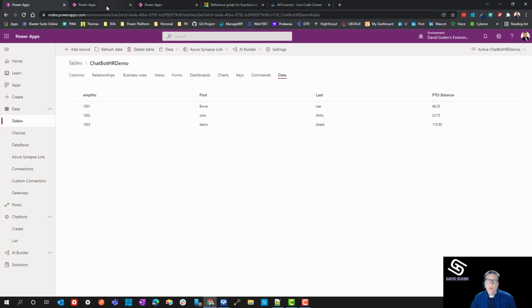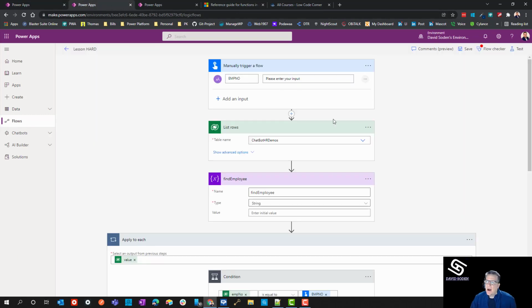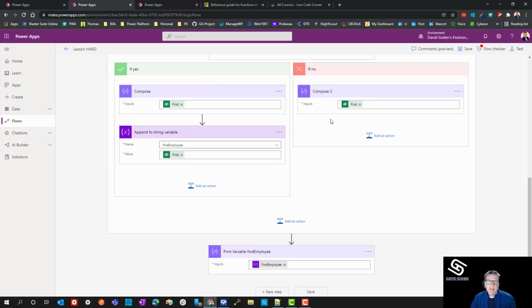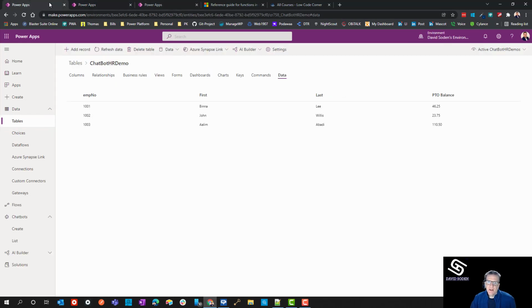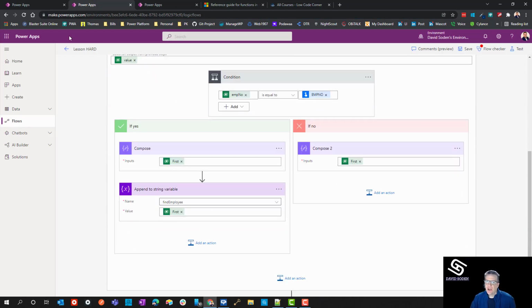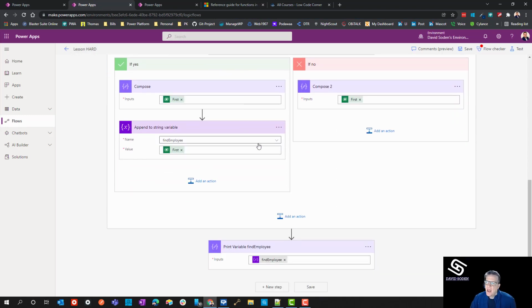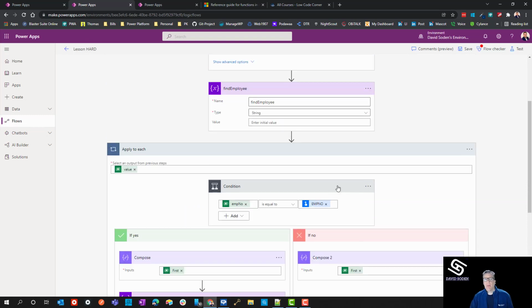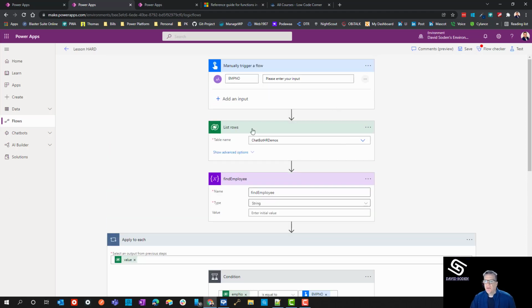And I want to talk about a couple of things about how I get data back. Specifically, if I look over here, let's just pick on Bina Lee. She's employee number 1001. How do I go ahead and get that? This is called Lesson Hard, and this is the way a lot of beginners will try to use Power Automate in order to get what they need. So I'll just walk you through this quickly.